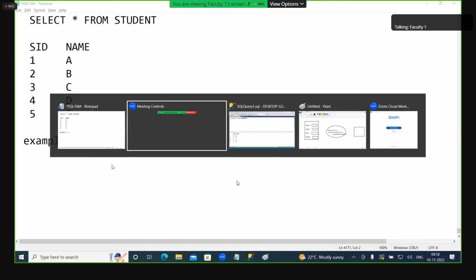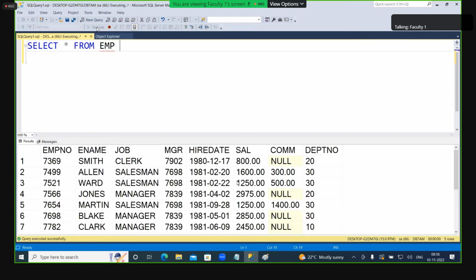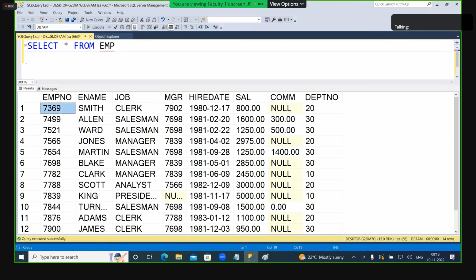Now let's see, for example, you see the employee table. Select star from EMP. In the employee table, you see the employee numbers. Suppose the employee numbers are not in sequence. I want to make the employee numbers sequential. Okay? So I'm just giving different examples.